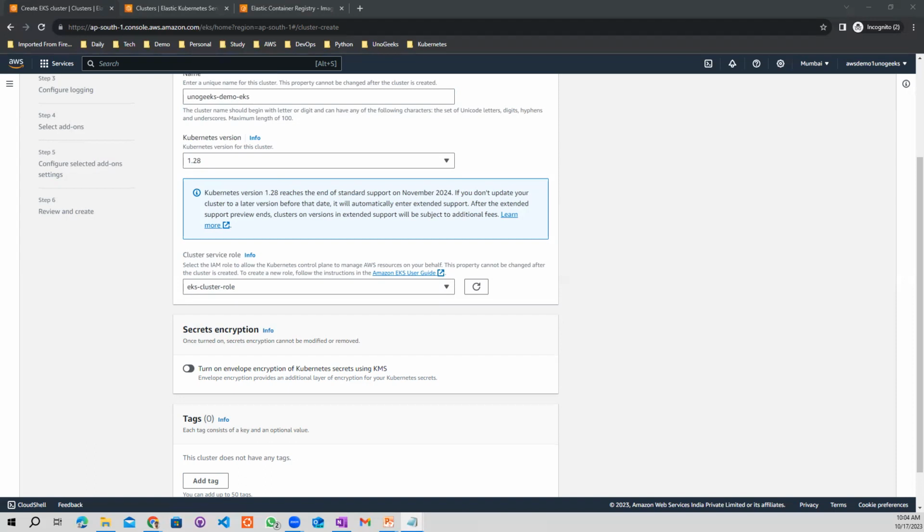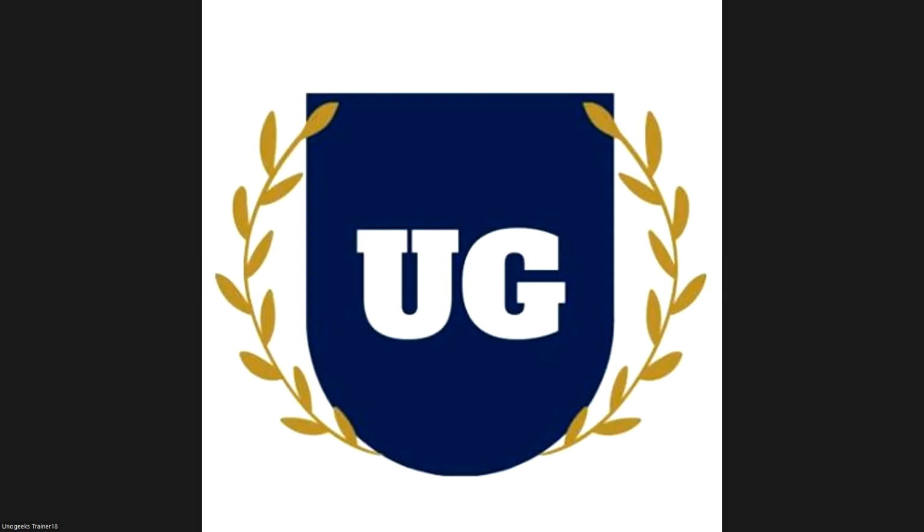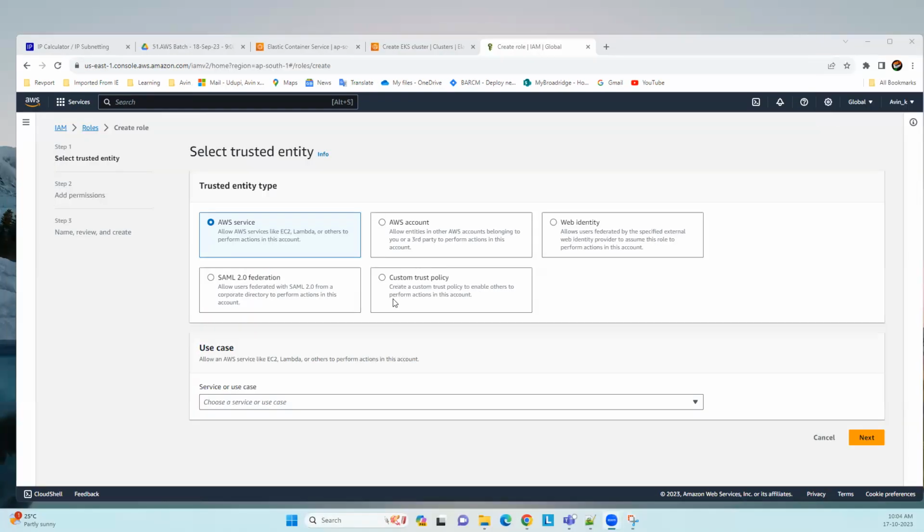Okay. Create a new role. Create role. AWS service. Hold on, can you share your screen? Oh, yeah, sure. Okay, AWS services, under service use case type EKS. I can choose EKS also.